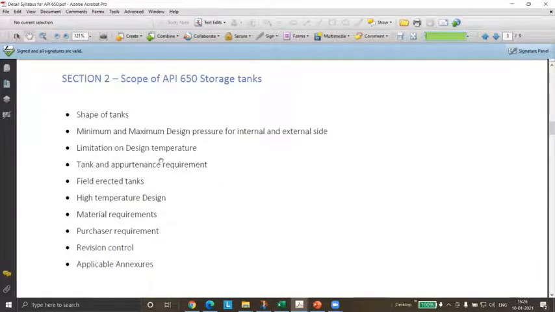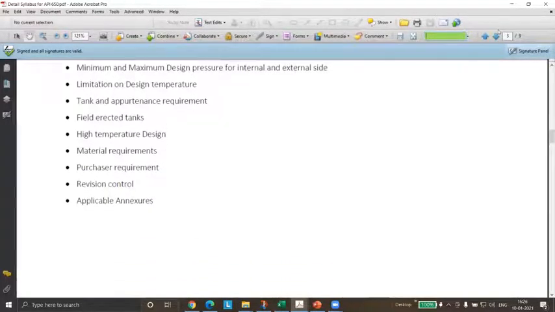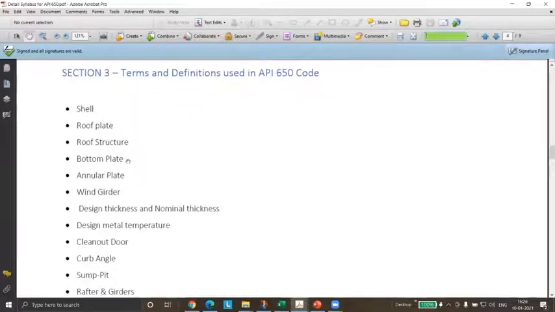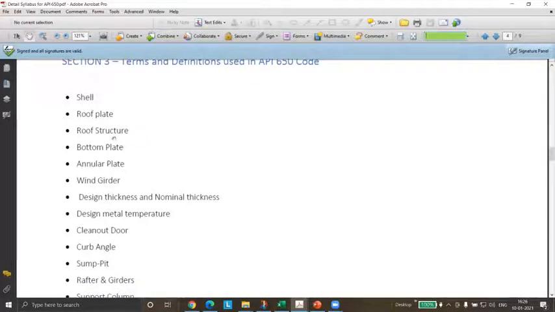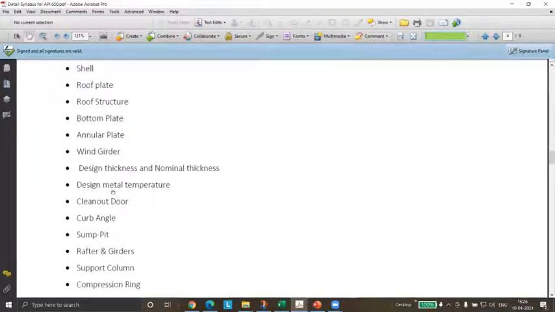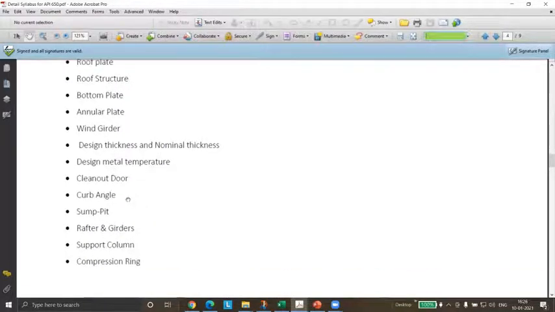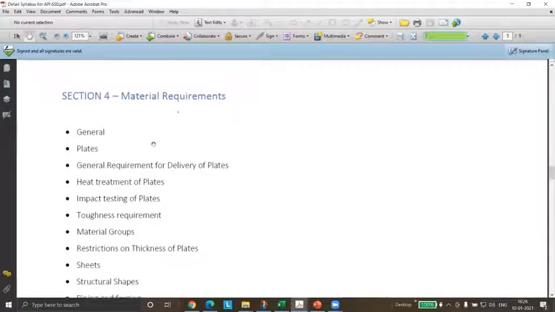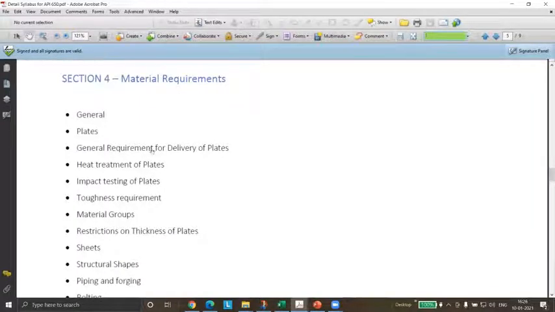Correct. So in Section 3 we'll cover different parts and their definitions, like what we call a roof structure, then bottom plate, annular plate, wind girder, design metal temperature. So different terminology which we are going to use in the design, we are going to study in detail so that there is no confusion.